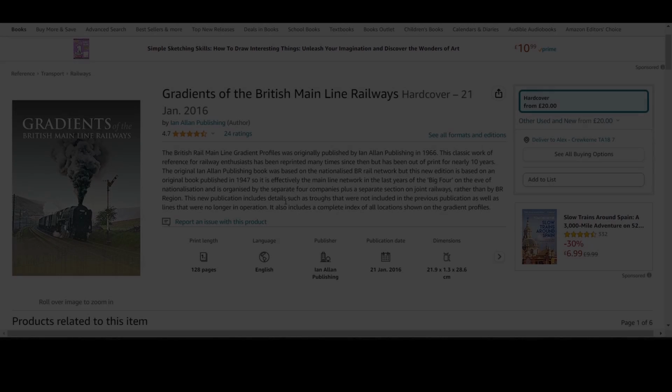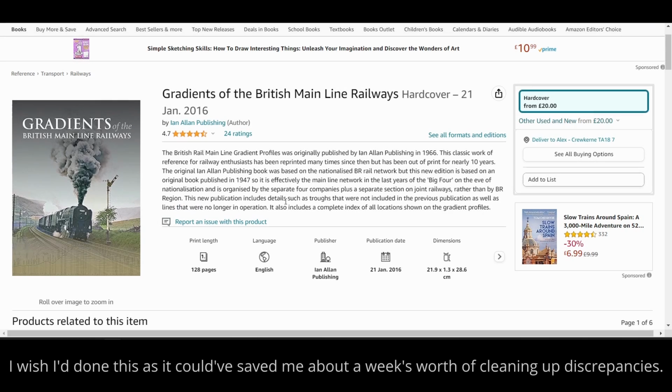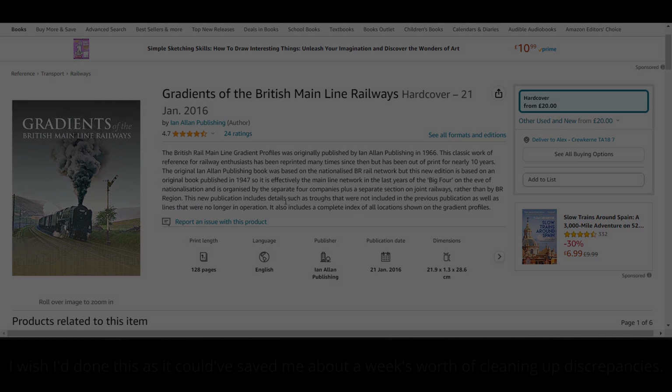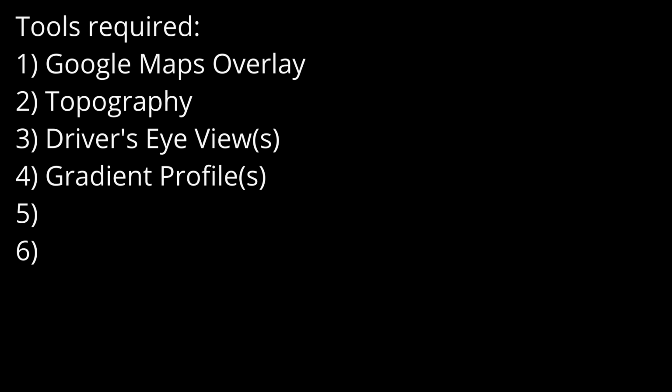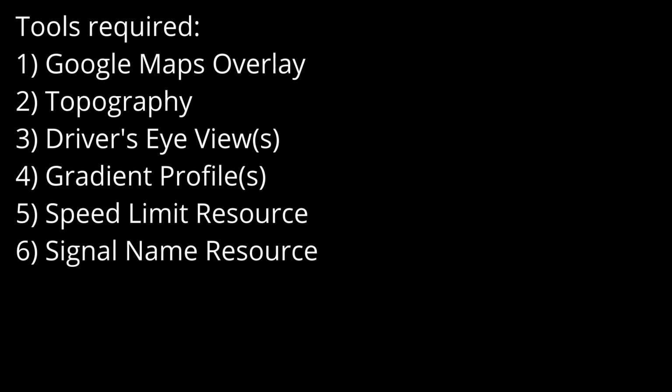To add to that, you could cross-check the gradient profiles on the website with other resources, such as books, which actually go through extra scrutiny, so they're more likely to be accurate. The final two for the time being are a little less important, as they can generally be found through the driver's eye view, but they are speed limit changes and signalling names.